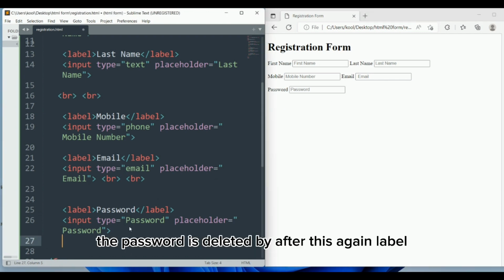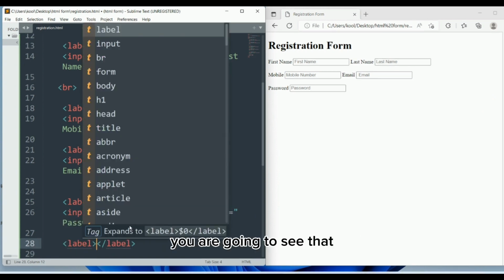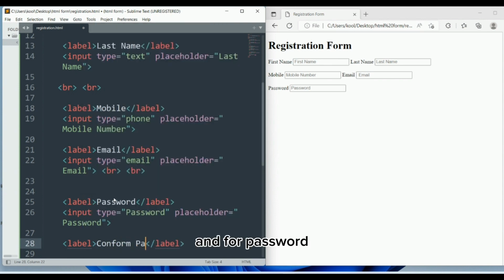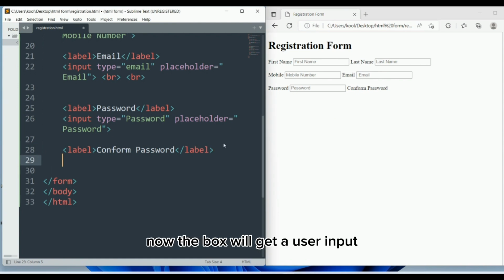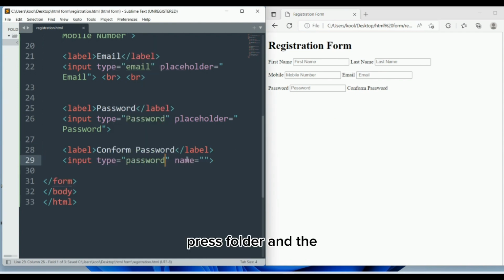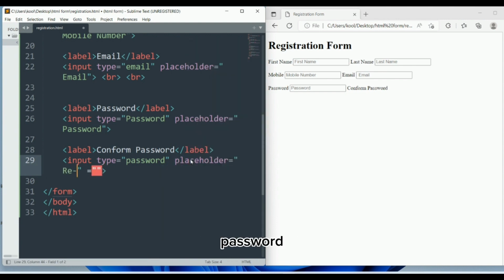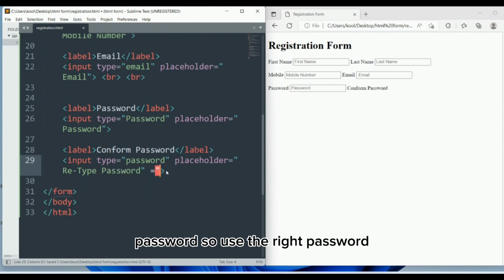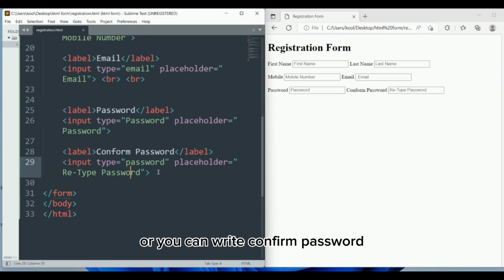Fine. After this, again label for what? Label for confirm password, as you always see in a registration form. Confirm password, and after that, I'll refresh. Okay, now the box will get the user input, and again password. In the placeholder, retype password. So the user will type the password again. Or you can write confirm password.